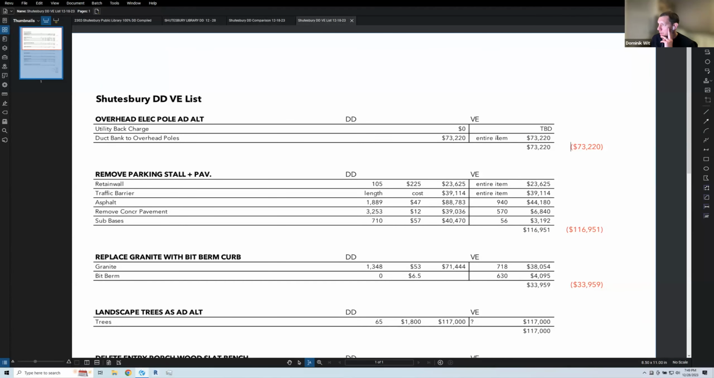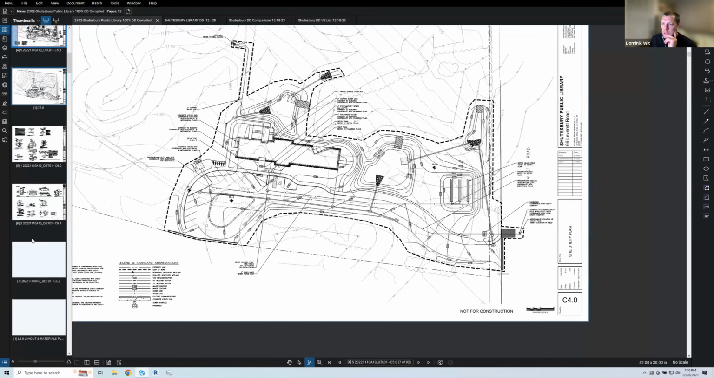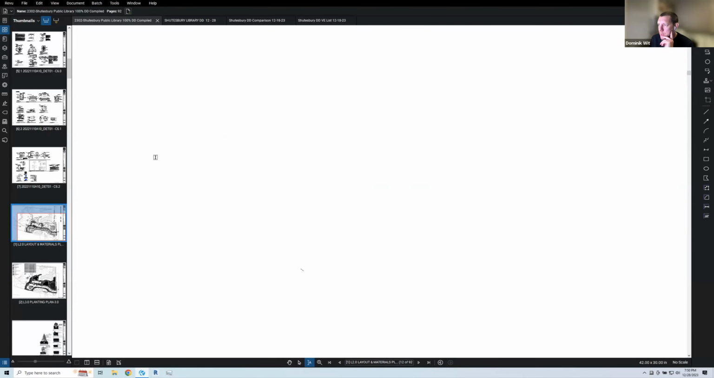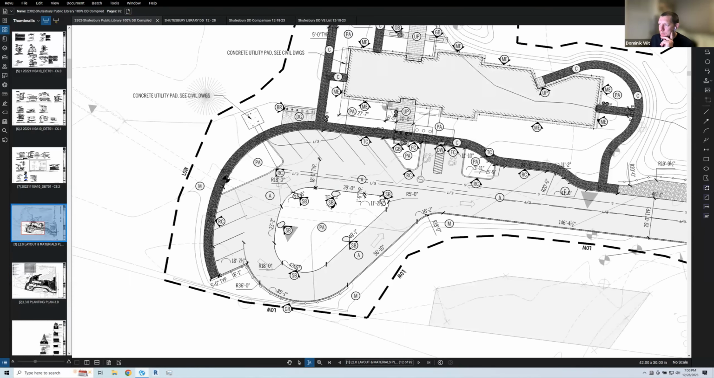And then remove one parking stall and some concrete paving. We had discussed last week that there is not a need to have concrete pathway. It's a convenience to have that concrete pathway go all the way to this last parking stall. You still meet ADA by allowing patrons to travel along this driveway. So we have one extra parking stall.